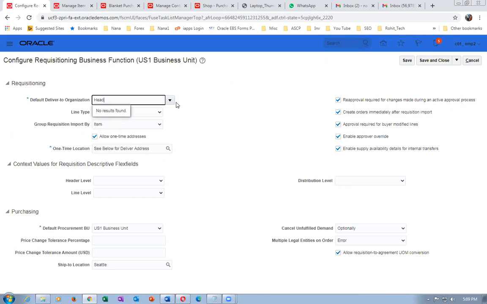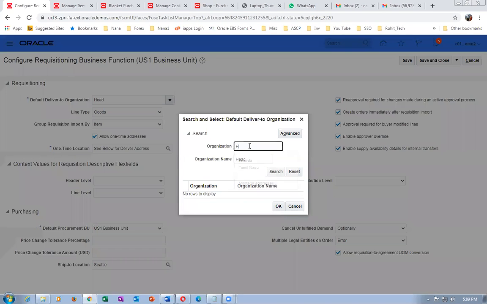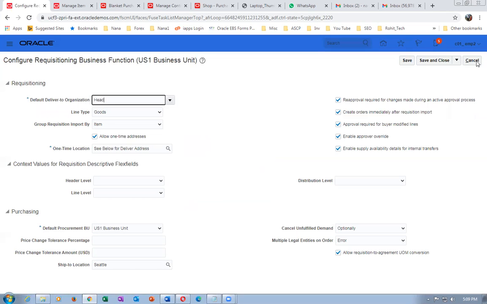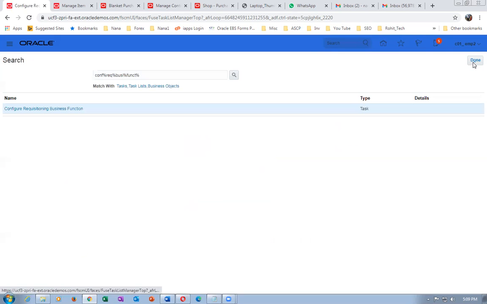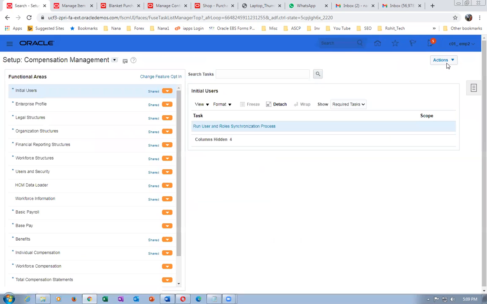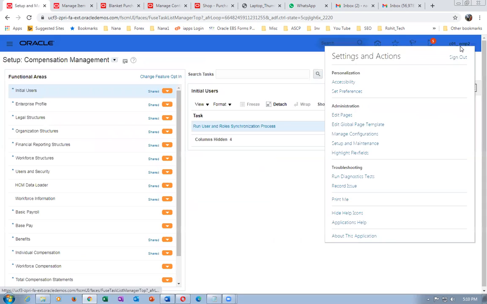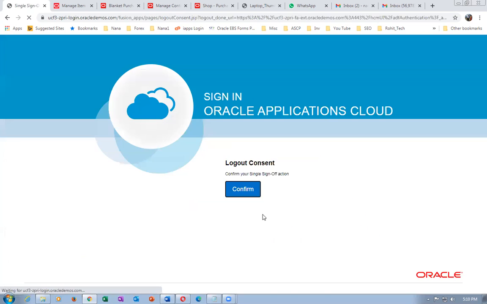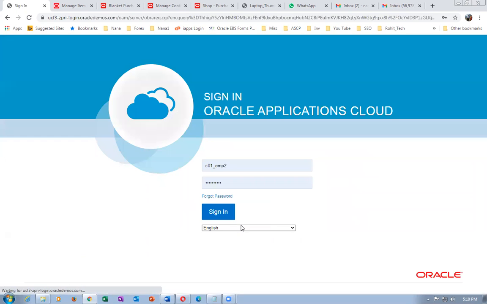Hey, I think we have to log off and log in. When something doesn't come, then we have to log off and log in. You see, it is location-based basically. It's not coming. So let us log off and log in. Some major changes you're making, so you have to sign out. Confirm, then sign in.